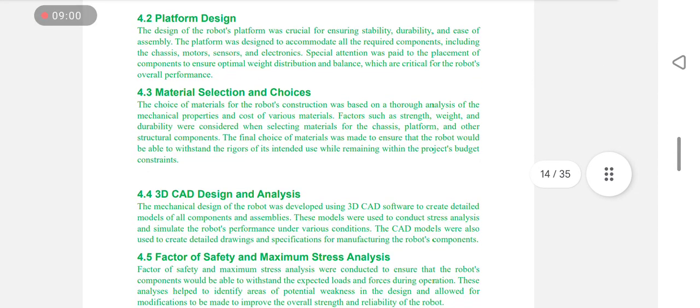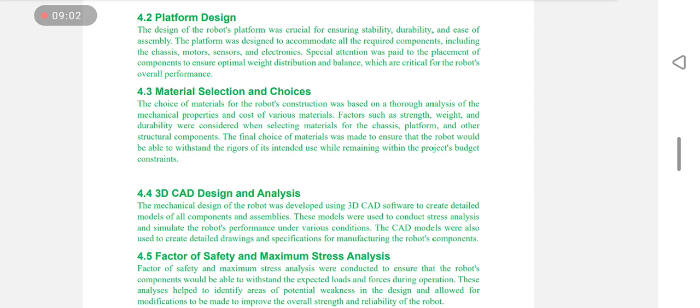Material selection. The choice of material for the robot construction was based on a thorough analysis of the mechanical properties and the cost of the material.